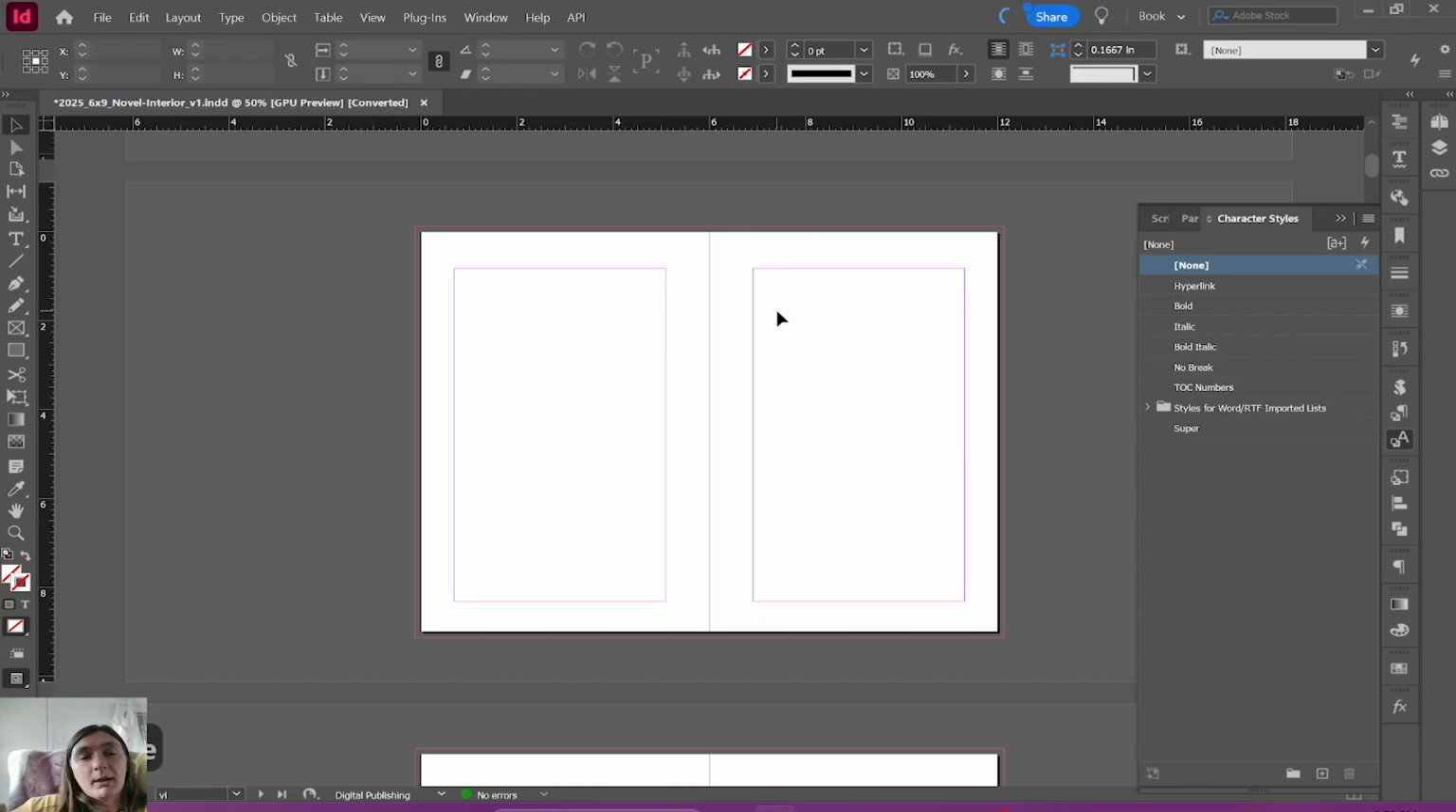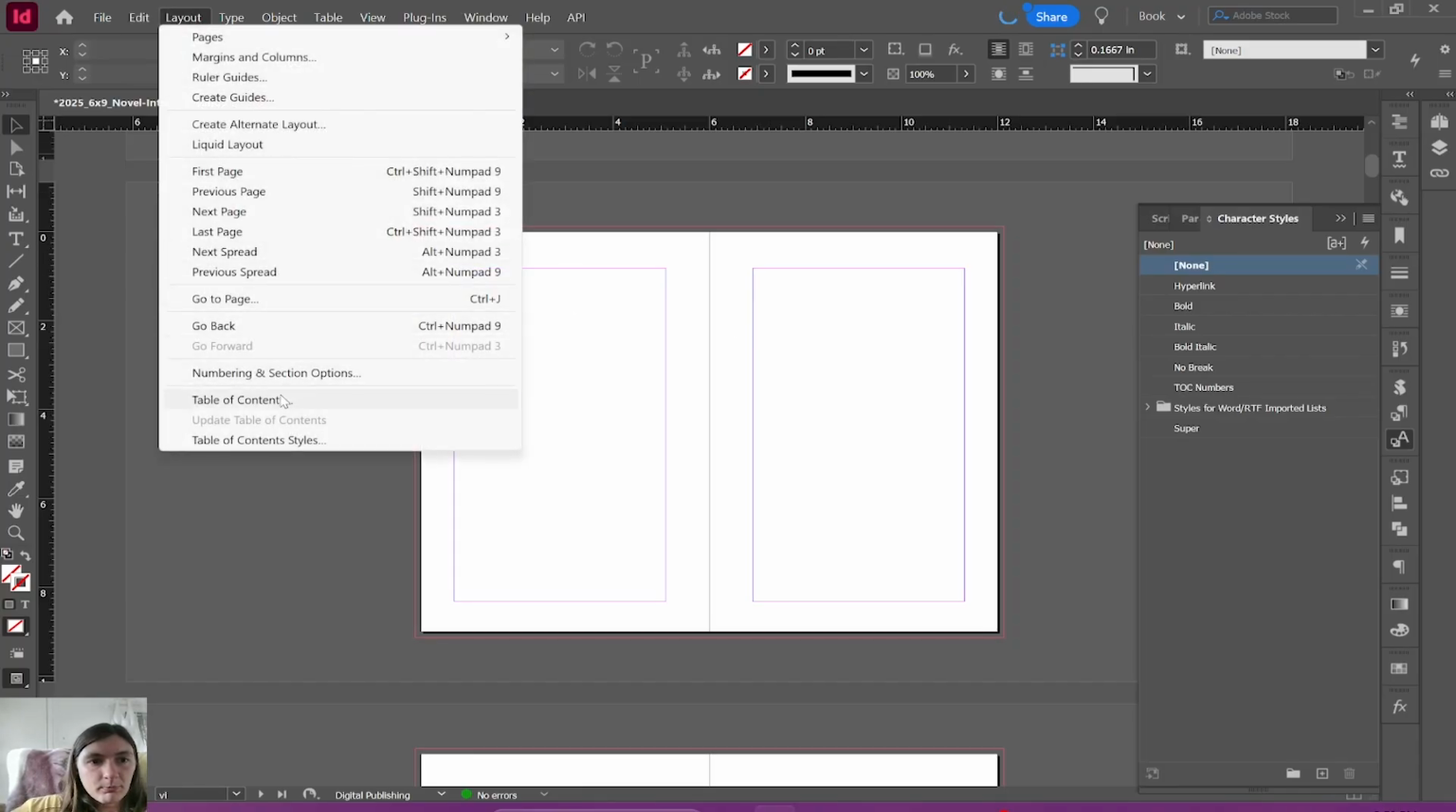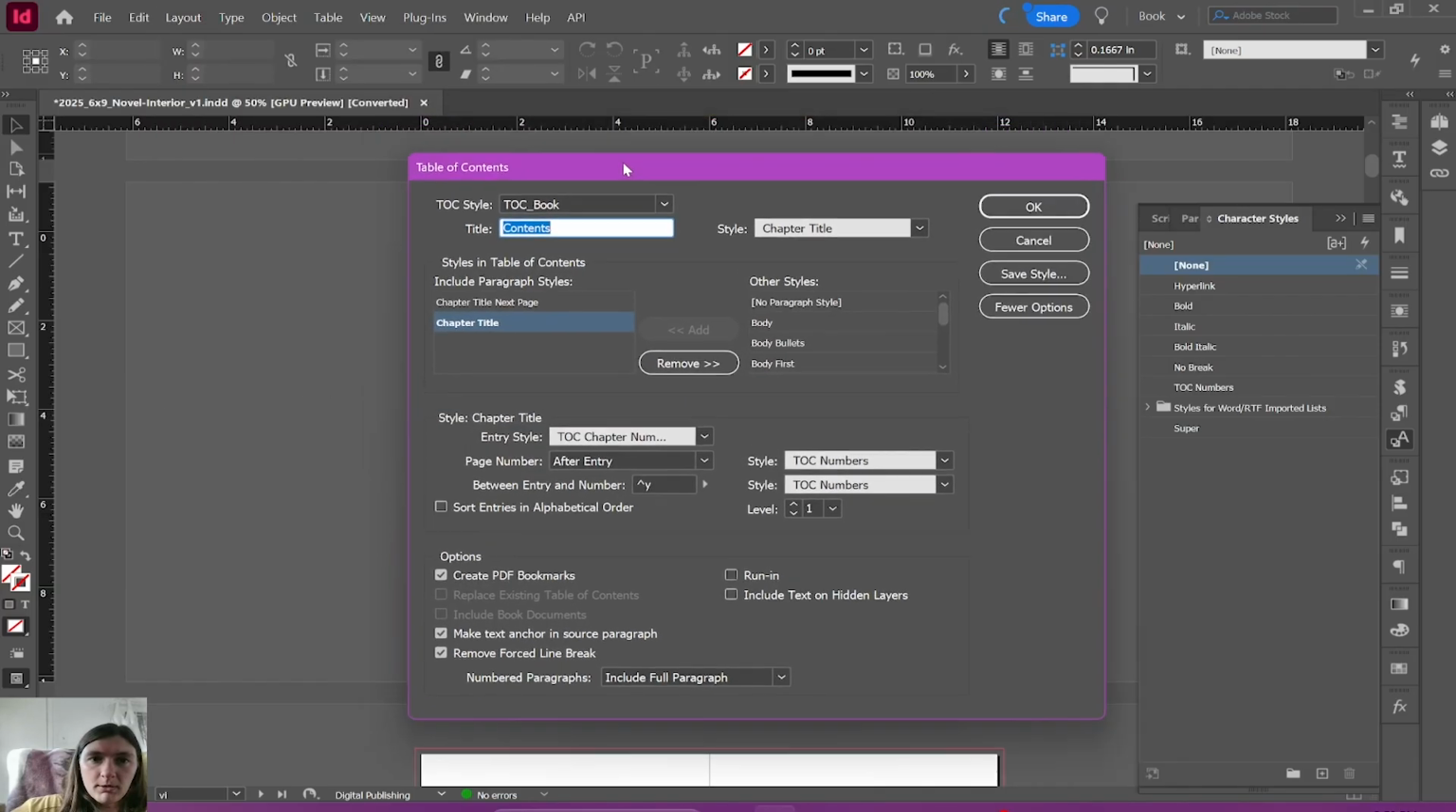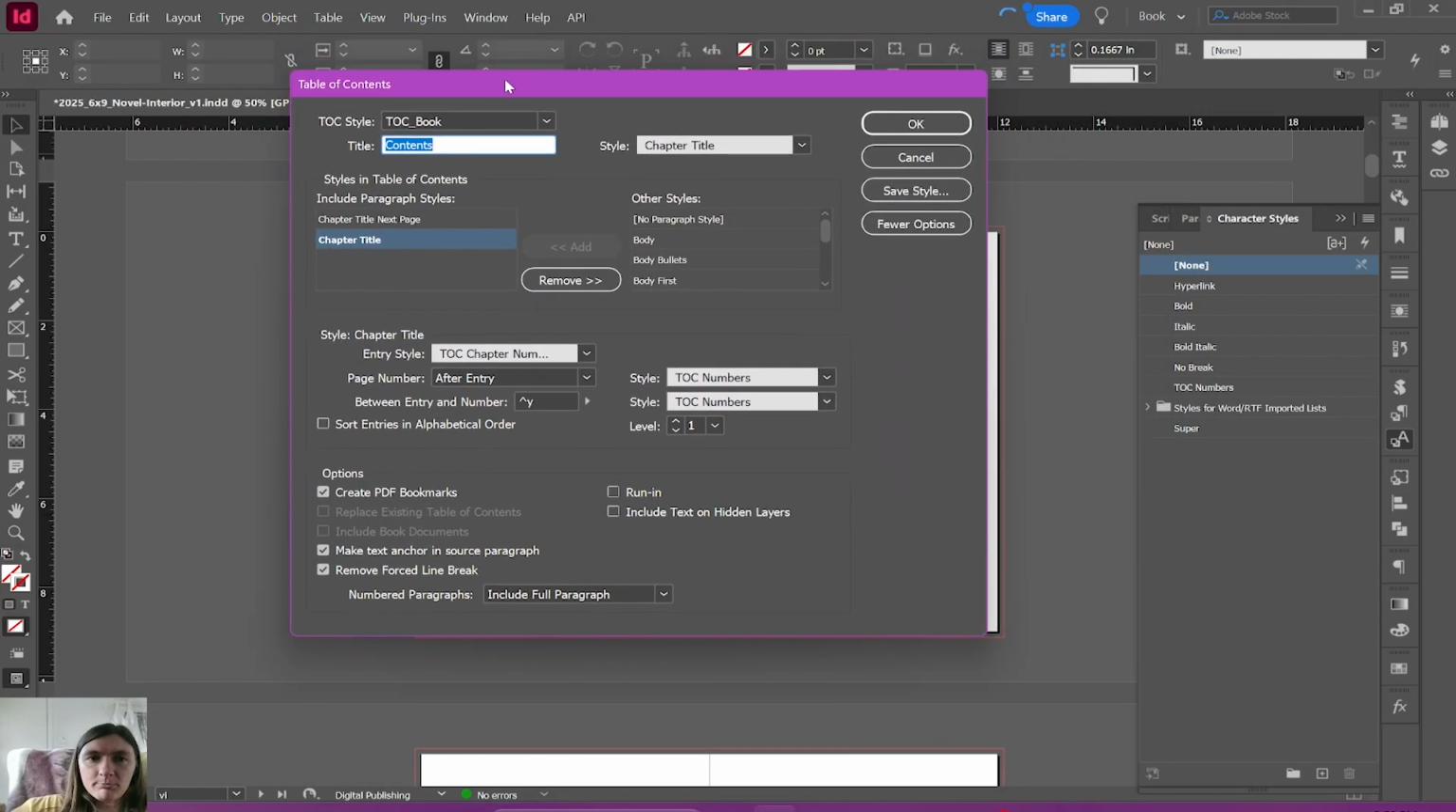Now, we have a dynamically generated table of contents that already exists. We just have to place it on the page. To do that, we are going to go up to Layout, Table of Contents. Now here is the table of contents that I already have preset for this document. Now if you were using the chapter numbers and the chapter titles, this will work perfectly for you.